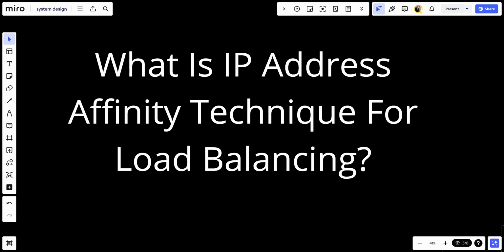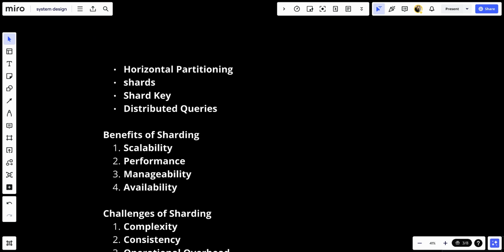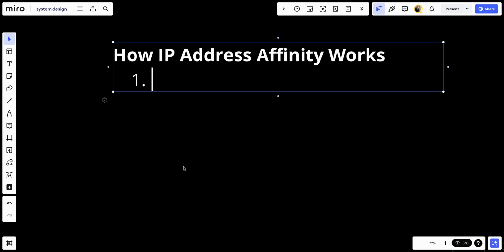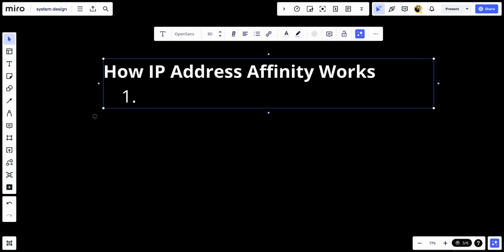Let's talk about how the IP address affinity works. So, when a client makes a request to a load balanced service, the load balancer assigns the client to a specific server based on the client's IP address. The load balancer then remembers this assignment and continues to route all subsequent requests from the same IP address to the same server. This ensures that the client has a consistent session experience.